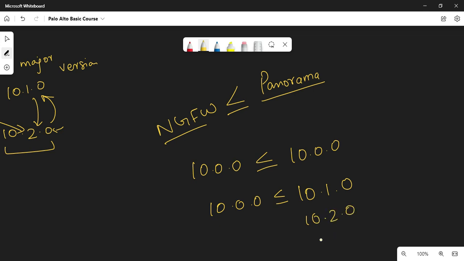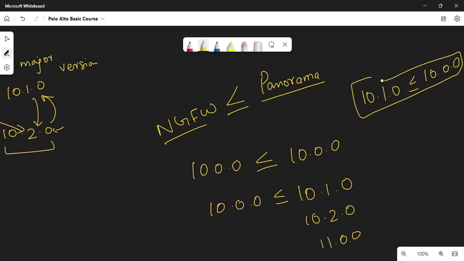10.2 or 11, right? But the reverse is not possible, which means if my firewall is on 10.1 and my Panorama is on 10.0.0, then you will face challenges. You will see issues in commit and managing those firewalls. So always Panorama should have the latest version or a version equivalent to your firewalls.